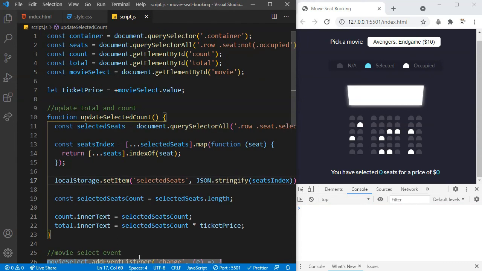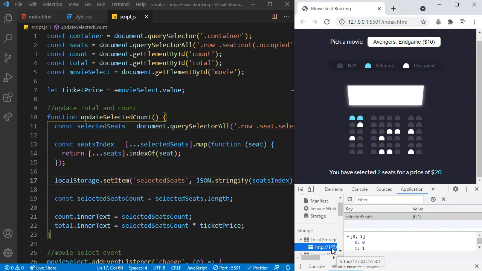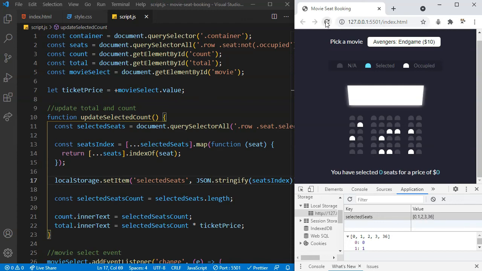Okay, now if I save that and select some seats, let's say 0th index and 1st index, and if I go to the application and check the local storage over here, as you can see, we are actually storing the seats index which we selected. Now I can also select multiple seats. As you can see, the values are being stored in the local storage of the browser. Now if I refresh, of course they don't stay here. That's because we haven't worked on retrieving the data from the local storage. But the seats index actually are being stored on the browser.